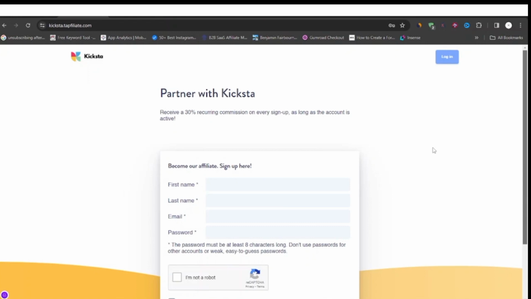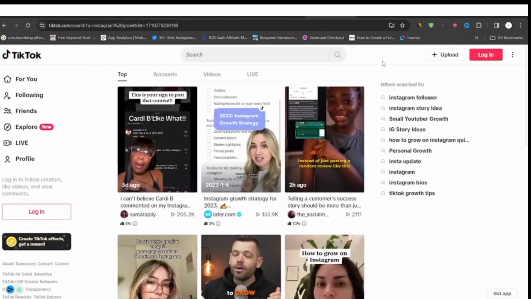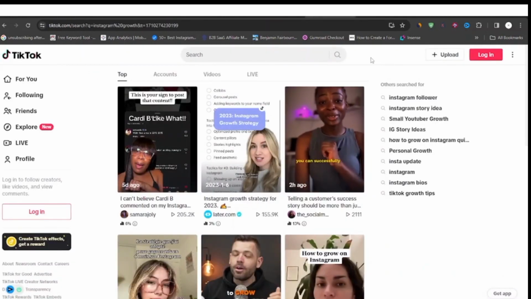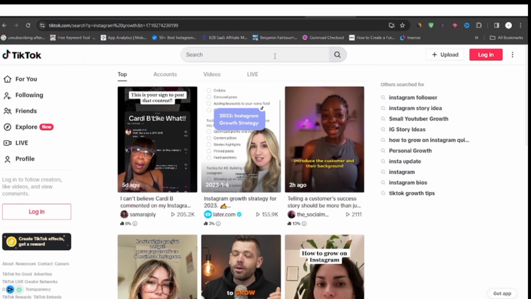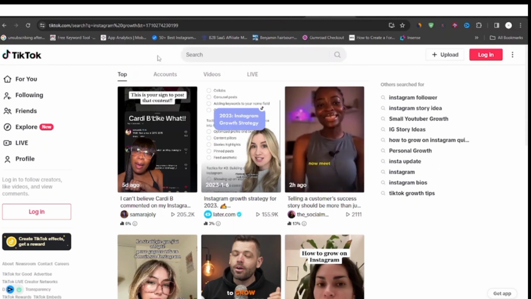Let's move on to TikTok and find videos that we can basically copy and paste and monetize. Here on TikTok.com, what we want to do is come over to the TikTok search bar and type in the niche that we picked our product in. For the purpose of this video, our niche is Instagram growth, so I'm going to type in something related to how to grow on Instagram or Instagram growth tactics.